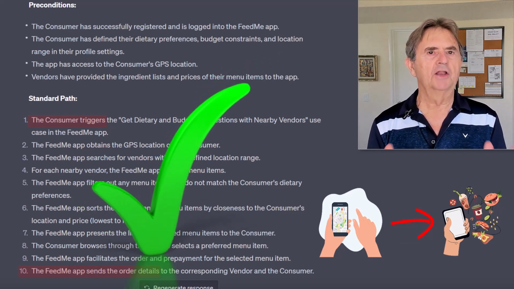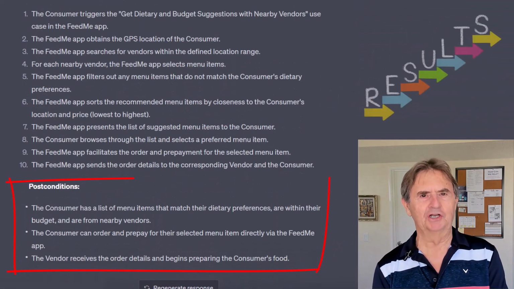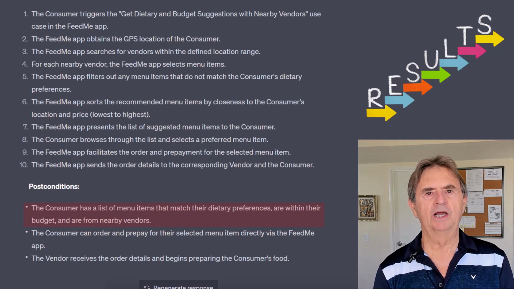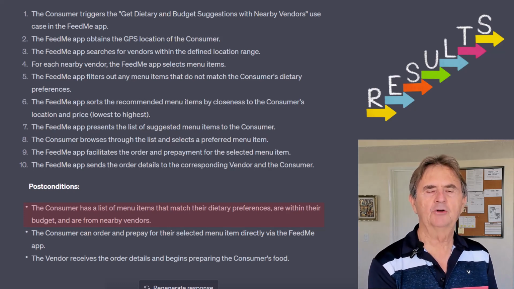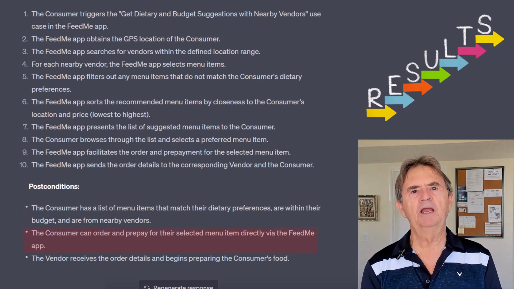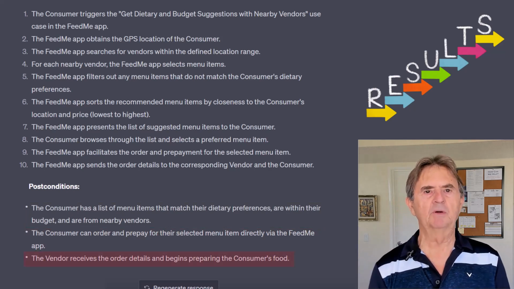It's a good, solid, happy path. So onward and downward to the post conditions. Consumer has a list of menu items that match their dietary preferences and budgets. They can order and prepay for their chosen menu item, and the vendor has received the order and begins preparing the food.